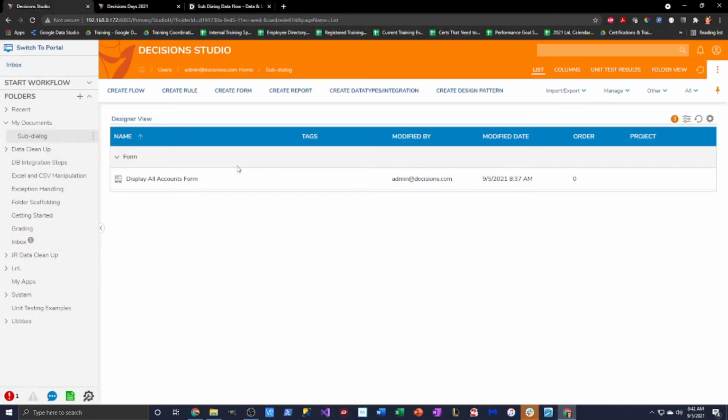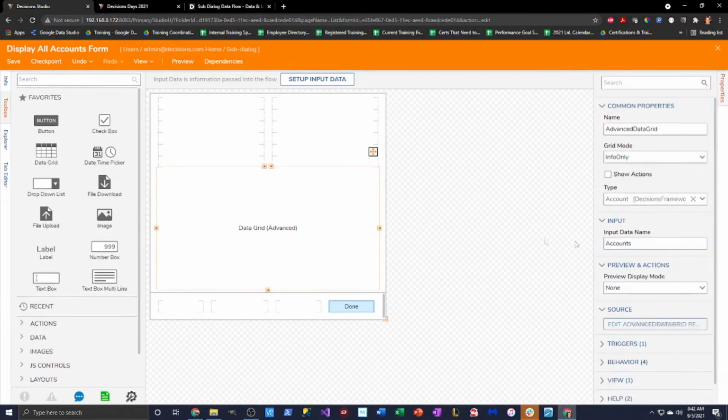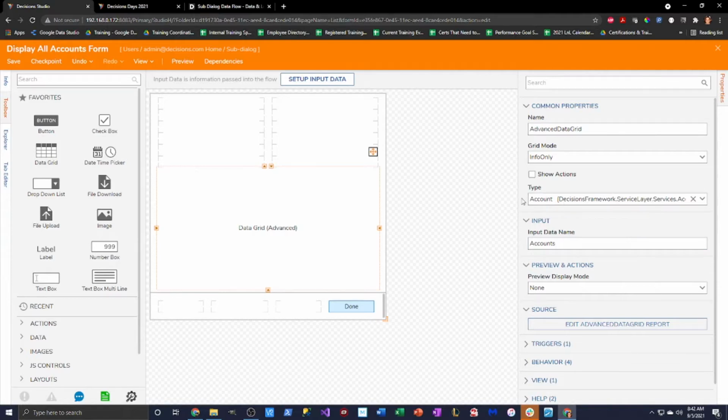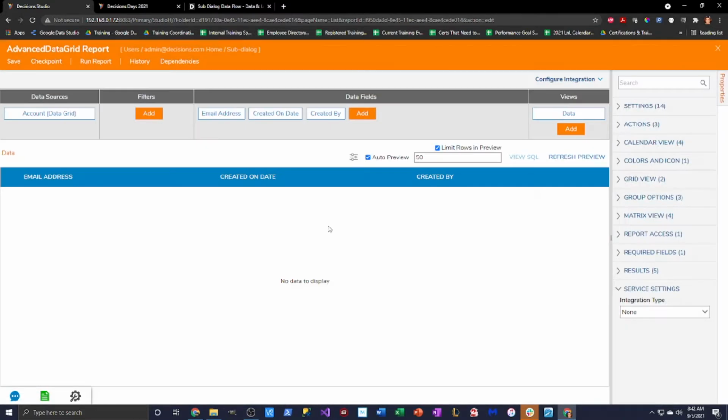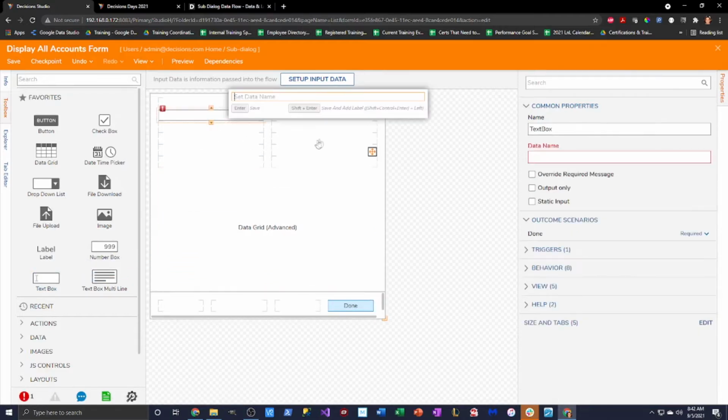All right, so let's go back into my environment and actually play around with it. So sub-dialogues. I'm going to create a form. It's a very simple form, and it's going to have just an advanced data grid. This advanced data grid is going to be sourced from the account type, the Decisions default account type that is available in all of the Decisions environments. And in the report for the advanced data grid, I just have the email address, created on, and created by as values that I can put in here. Now the next thing I'm going to do is configure a way to have a text box where I can type in a value, and then it will filter out the data grid.